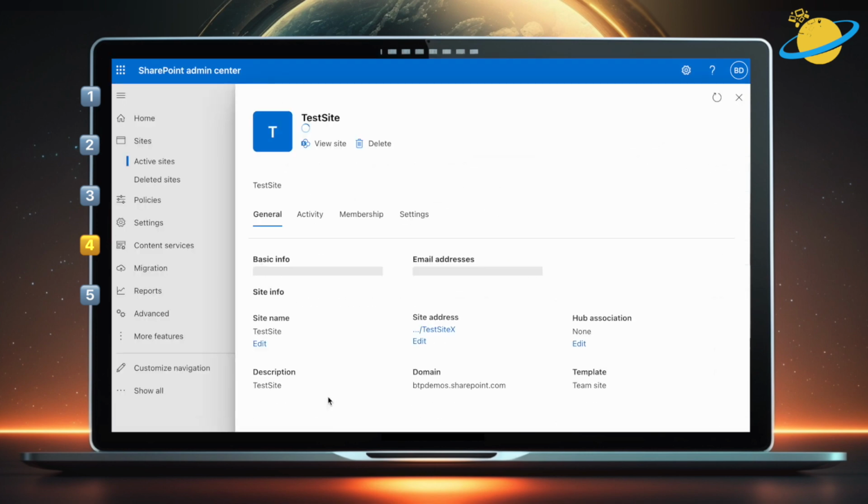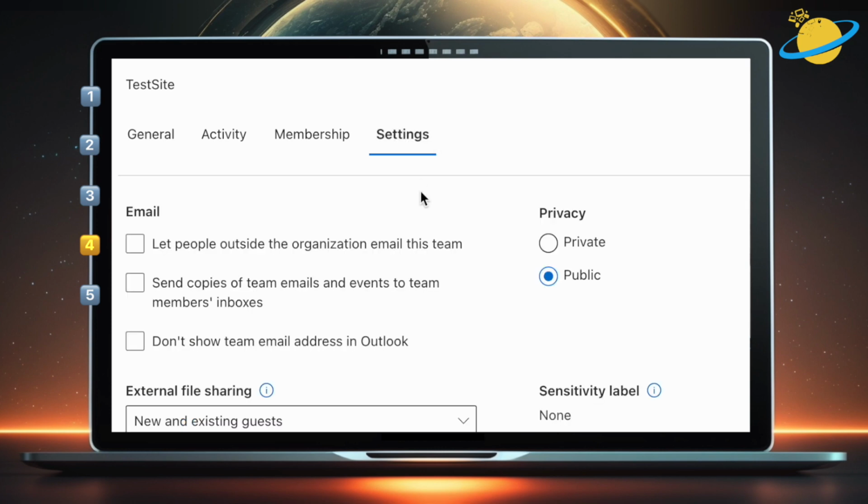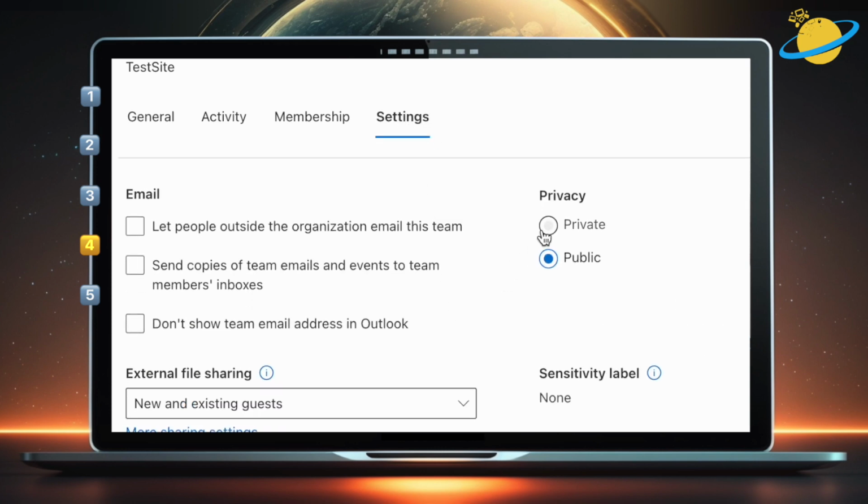Select the site. Then head up and click Settings. Here, you can change the site to public or private. Under the email header, you can choose to let external users send emails to the site owners, members, and other groups. You can also choose to send copies of team emails and events to all the team members. With this option selected, when someone sends a message to the team email address, all site members, including owners and visitors with email addresses, will receive a copy of the message. You can also choose not to show the team's email address in Outlook.